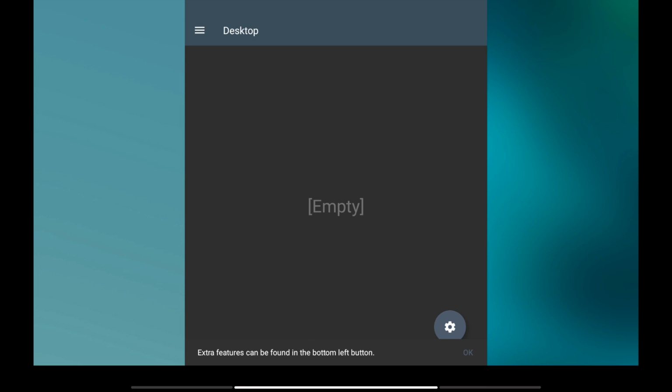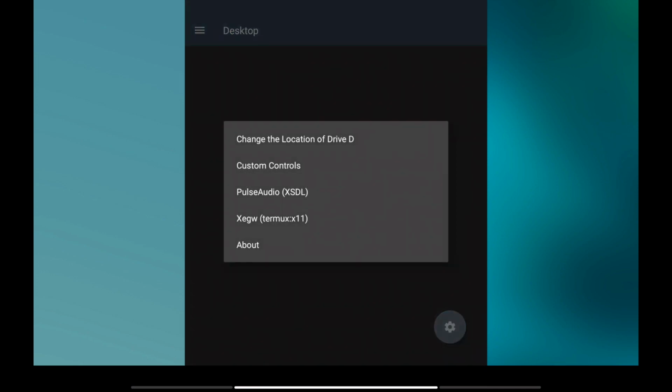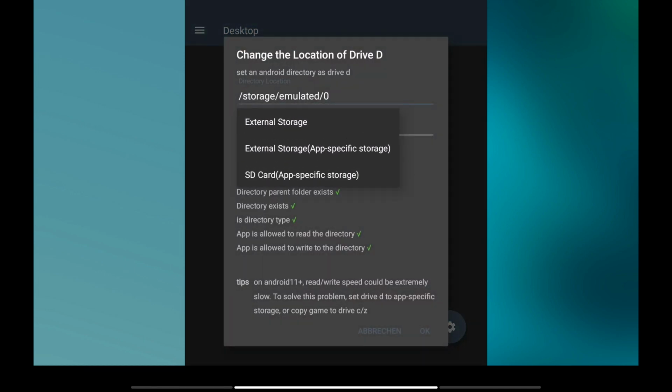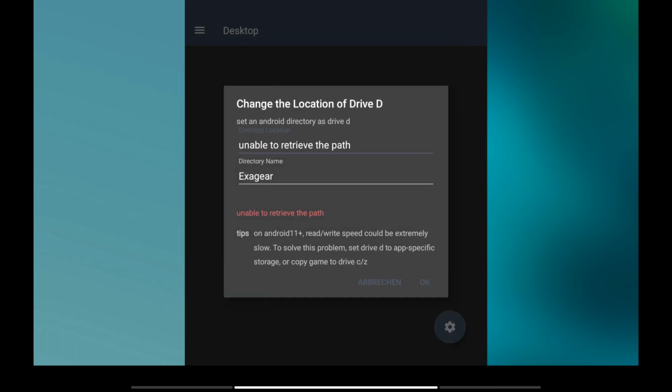After that, you now need to set a location for drive D first, which can improve storage access for Android 11 and higher users. Also, the option to put drive D on your SD card is possible. As my device doesn't have external storage, I can't use this option.